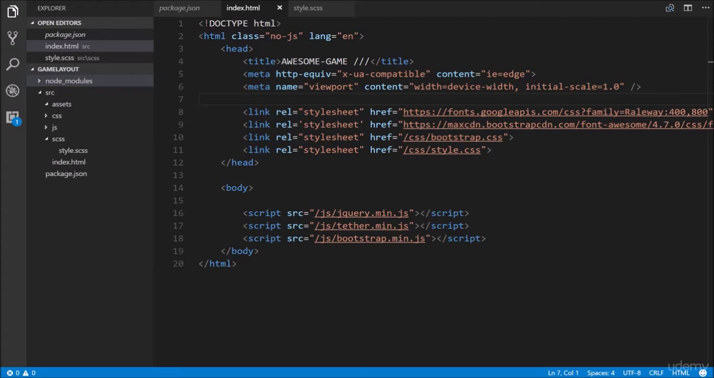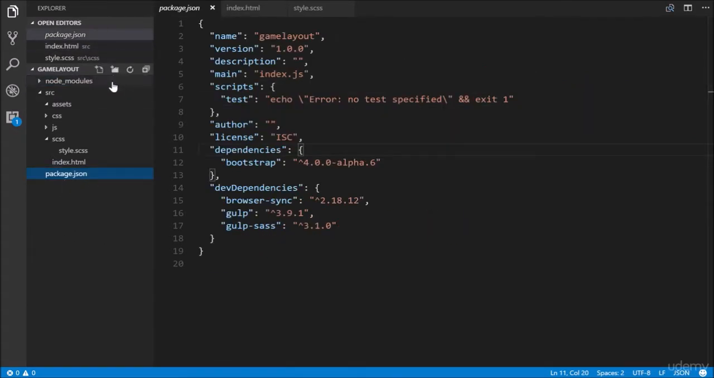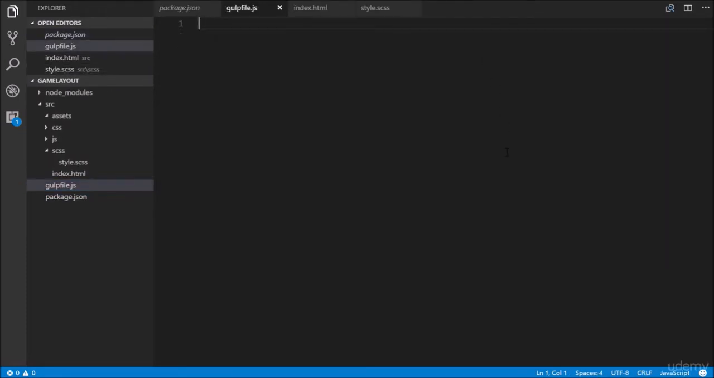So we actually have to use Gulp, we have to create a gulpfile.js in the project's root. So I'll just click on package.json real quick to make sure we're in the project root, and I'll create a new file called gulpfile.js.